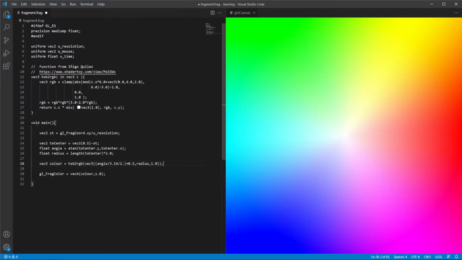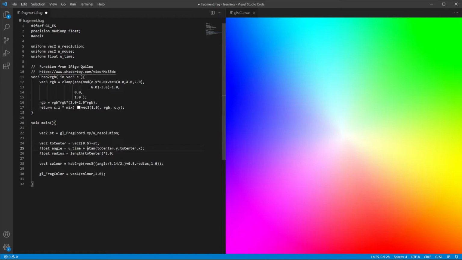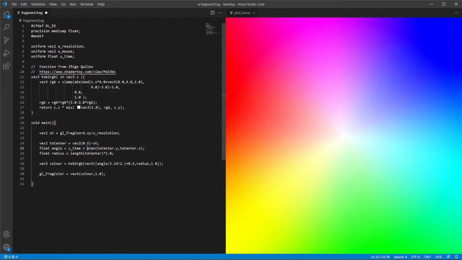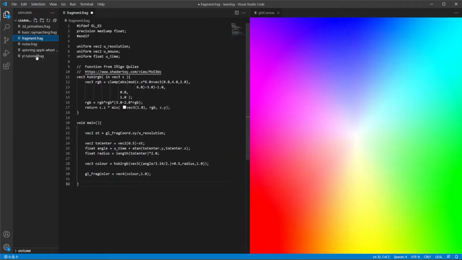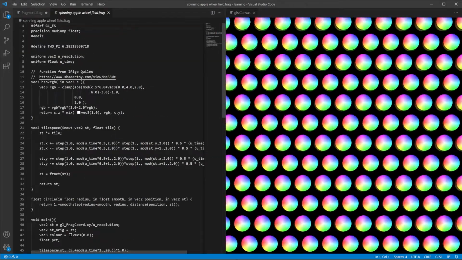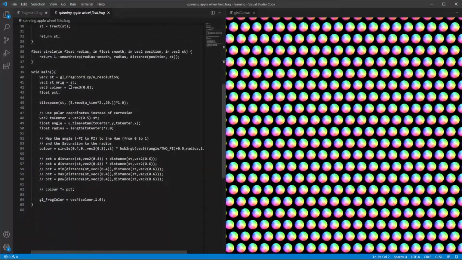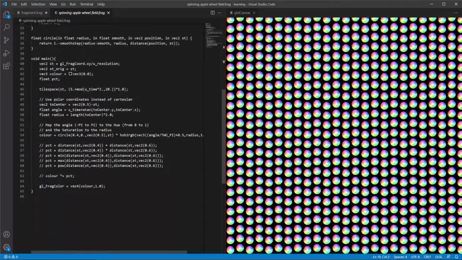So now I'm just using this HSB to RGB function, thanks to Inigo Quilez from ShaderToy. And basically I've just created this Apple spinning wheel of death. When I was first learning about this, I got a little bit sidetracked and created this other program, which is like an infinite field of Apple spinning wheels.